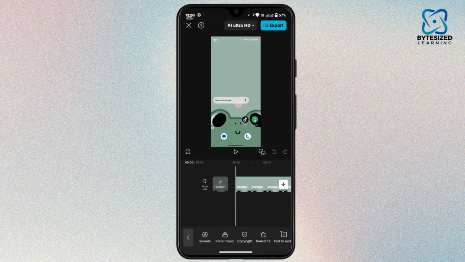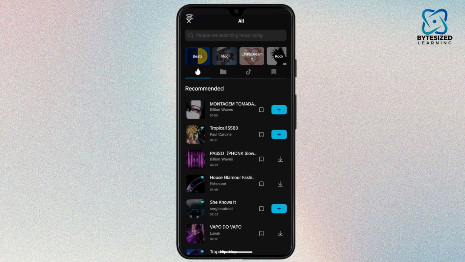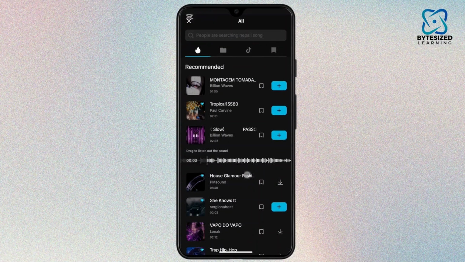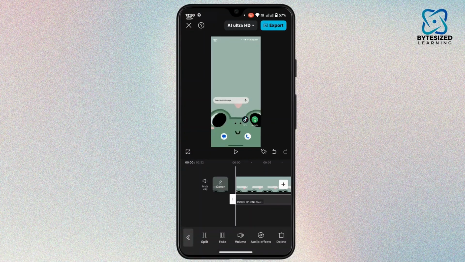Now add audio. Tap on the audio, then go to the sounds. From the music library, select the song that you want to add. Tap on the audio to play it, then tap on the plus icon to add it to your video. That's going to take you to the editing page where you can find the audio there.